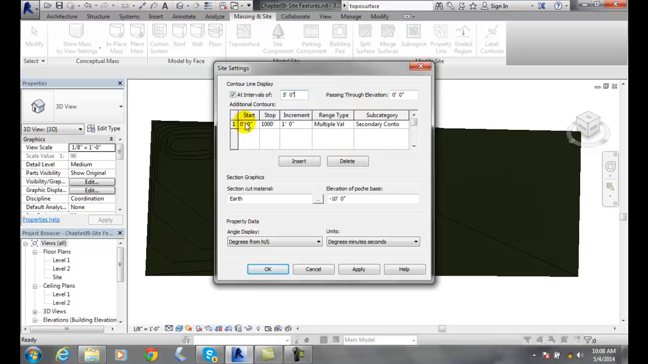And we can also have additional contours at every foot. So this will be considered our minor contours, and this would be our major contours, if you will. We can insert as many major or minor contours as we want, and we can also delete them.